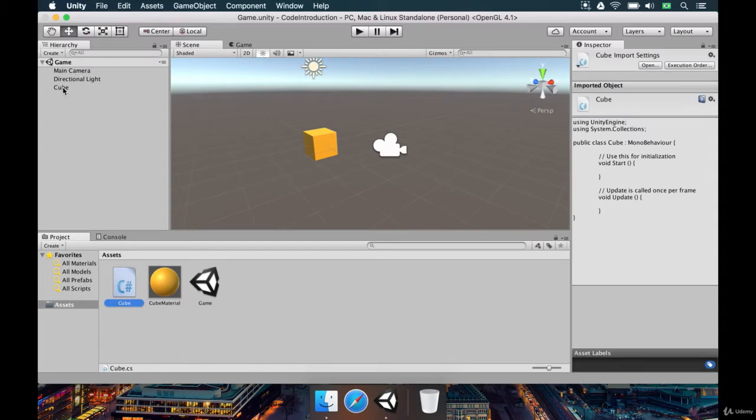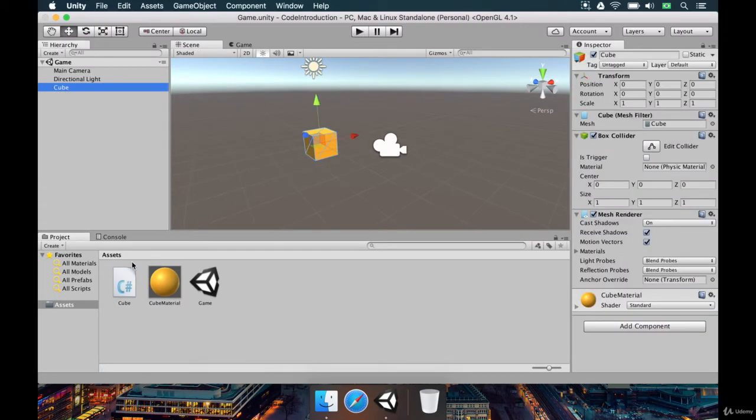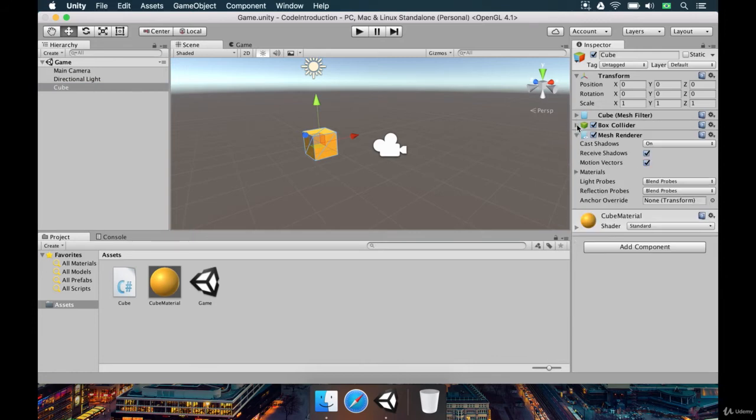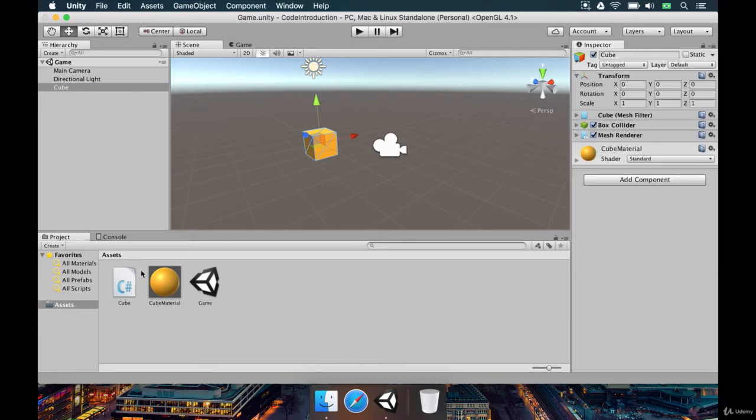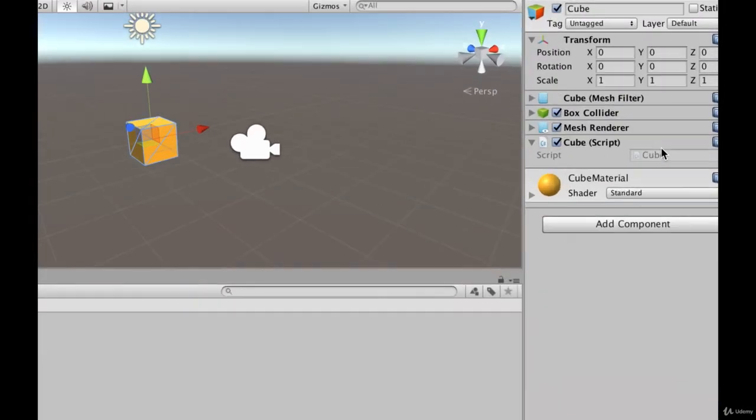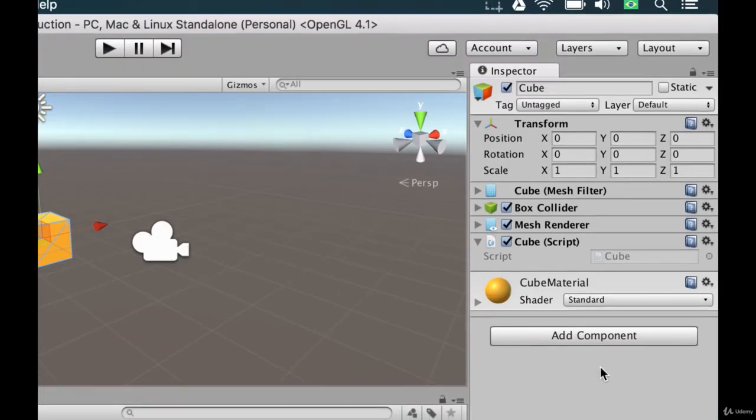Okay, so now that you created this script, you may try to open the script and write some lines in here, but right now this script is not going to be executed because it's attached to nothing. We made a script file, but we need to attach it to something. To perform that attachment, we can just select this cube script, drag and drop it here to the cube game object, and you notice that there's this cube script file in here.